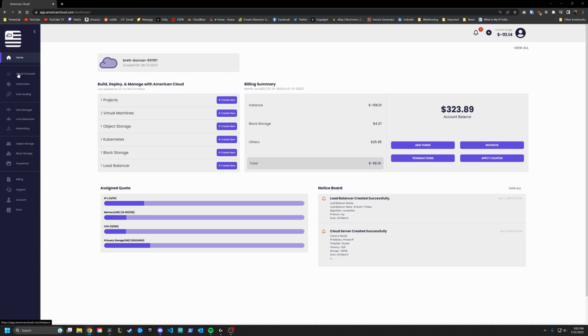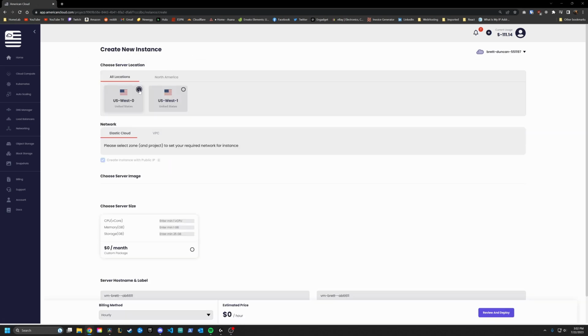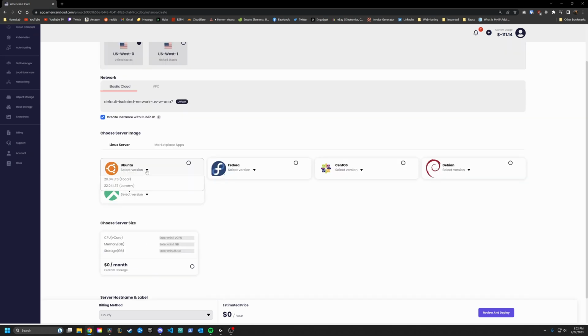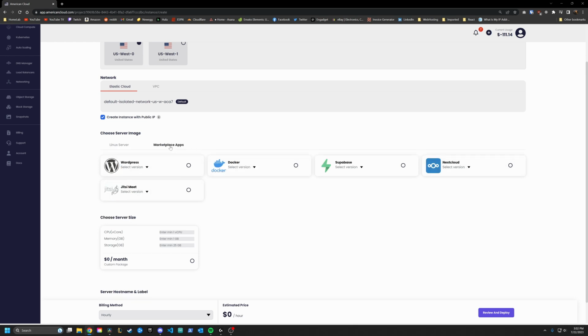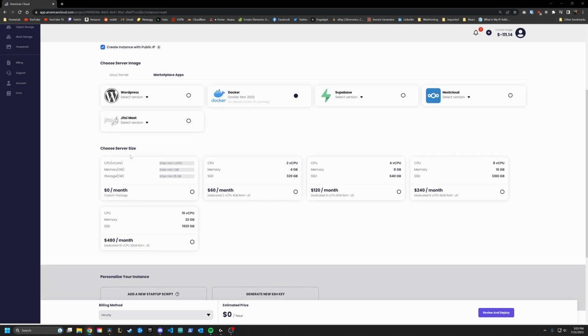Under the Cloud Compute tab, you'll see a similar interface as before. Pick the location to host in, networking type, and what kind of VM you want. As of right now, you can choose between a few different Linux distros, and if you want to make it even easier, you can launch your VM with some apps already installed. I took advantage of this with their Docker option, and again, in about 1 minute, I had a Docker instance up and running.